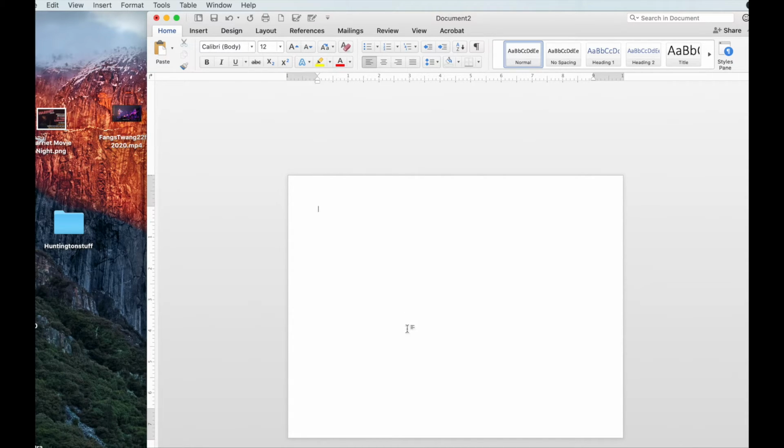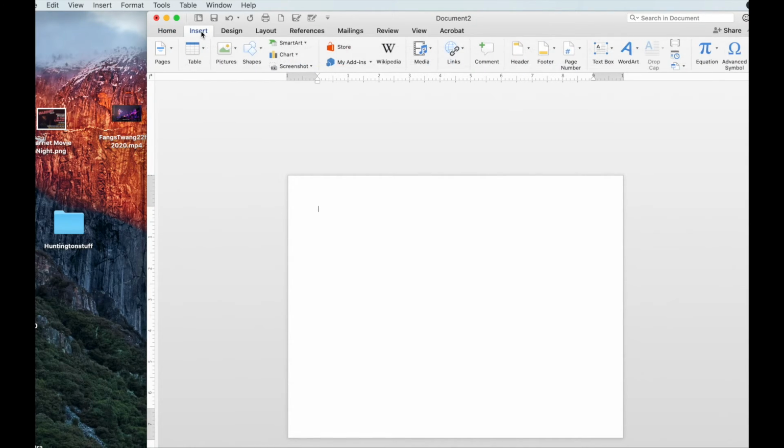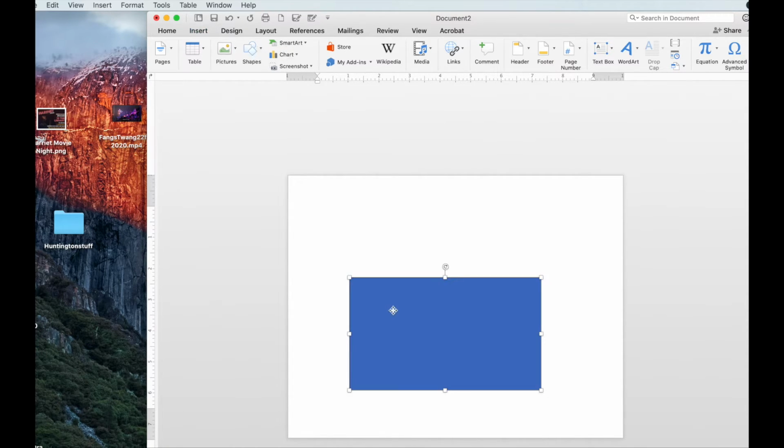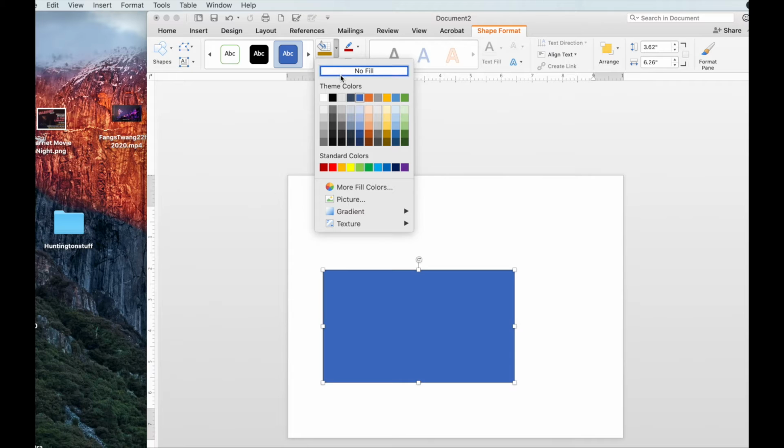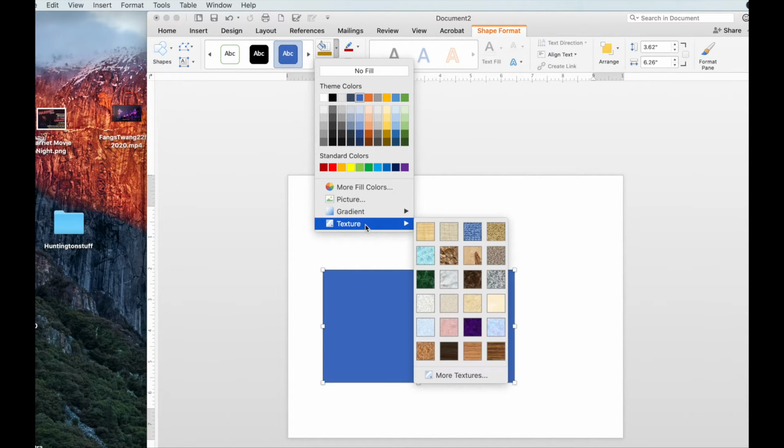So again, I'm going to do this very quickly just to get you started. And of course, I'm sure you'll come up with much better ways of doing this than I do. I'm going to go to Insert, and I'm going to go to Shapes, and I'll start with a rectangle. So there is a start of, say, a 2-bedroom house. Okay, and I'm going to pick a different fill. And for right now, I'm probably going to go to Texture.